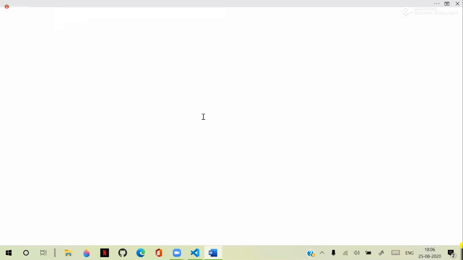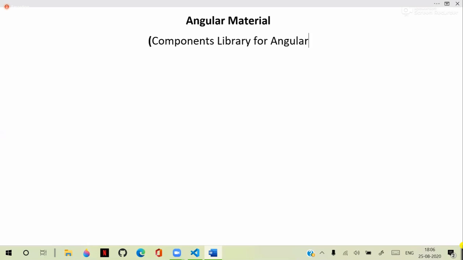That means we have a concept of Angular Material. Technically, Angular Material is a components library for Angular. So you can simply say that it is a components library for Angular.